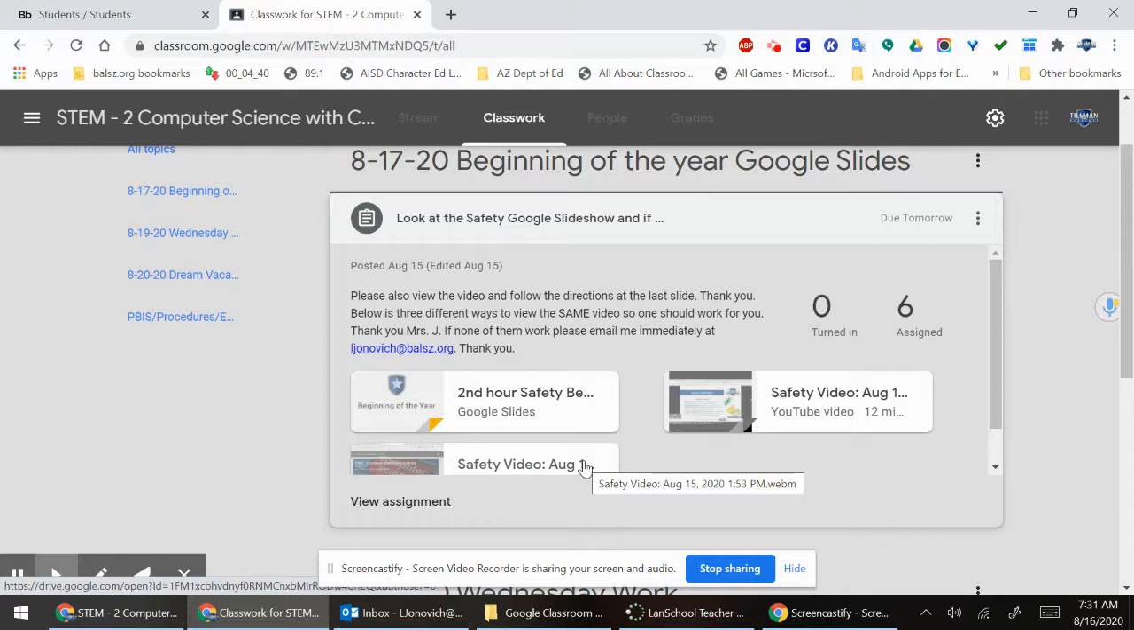If they don't work, email me right away at ljonovich@balts.org right here. It's right there. So email me immediately if it doesn't work. So you're going to go through this slideshow along with the video. So you could do a split screen and have your video on one side and have your other thing on the other side.